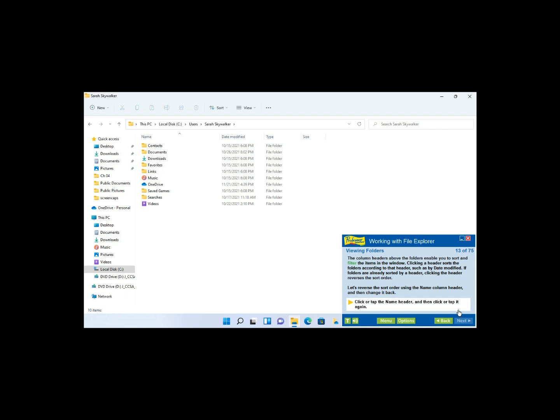The column headers above the folders enable you to sort and filter the items in the window. Clicking a header sorts the folders according to that header, such as by date modified. If folders are already sorted by a header, clicking the header reverses the sort order. Let's reverse the sort order using the name column header and then change it back.